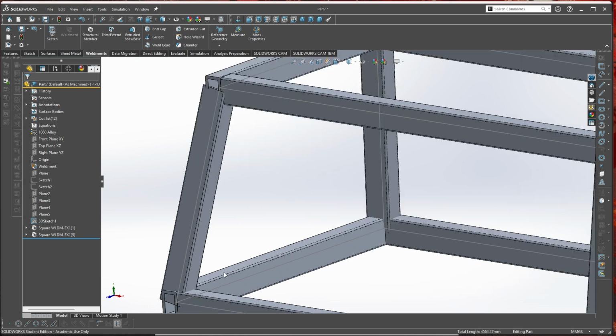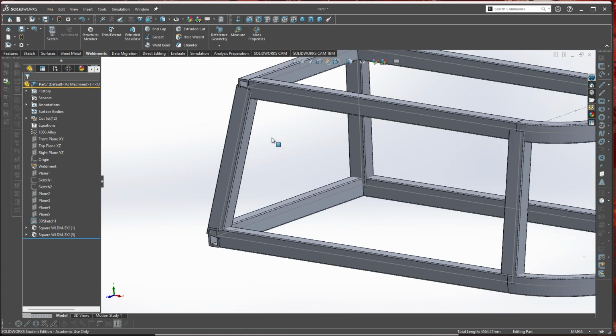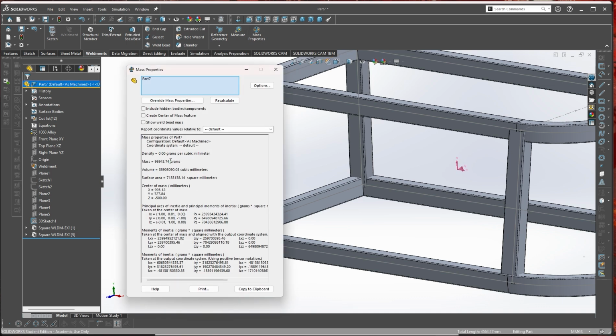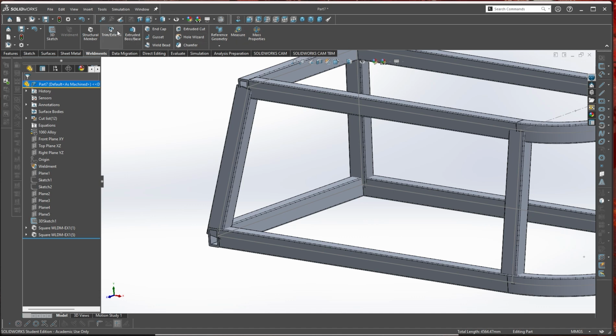So we'll come back in here. We have to trim all these up to get the proper mass, because right now if we grab the mass properties, we're looking at 9, blah, blah, blah, 34. If we pull up our cheat sheet, we are off by a bit. So let's close this, and we're going to use our trim.